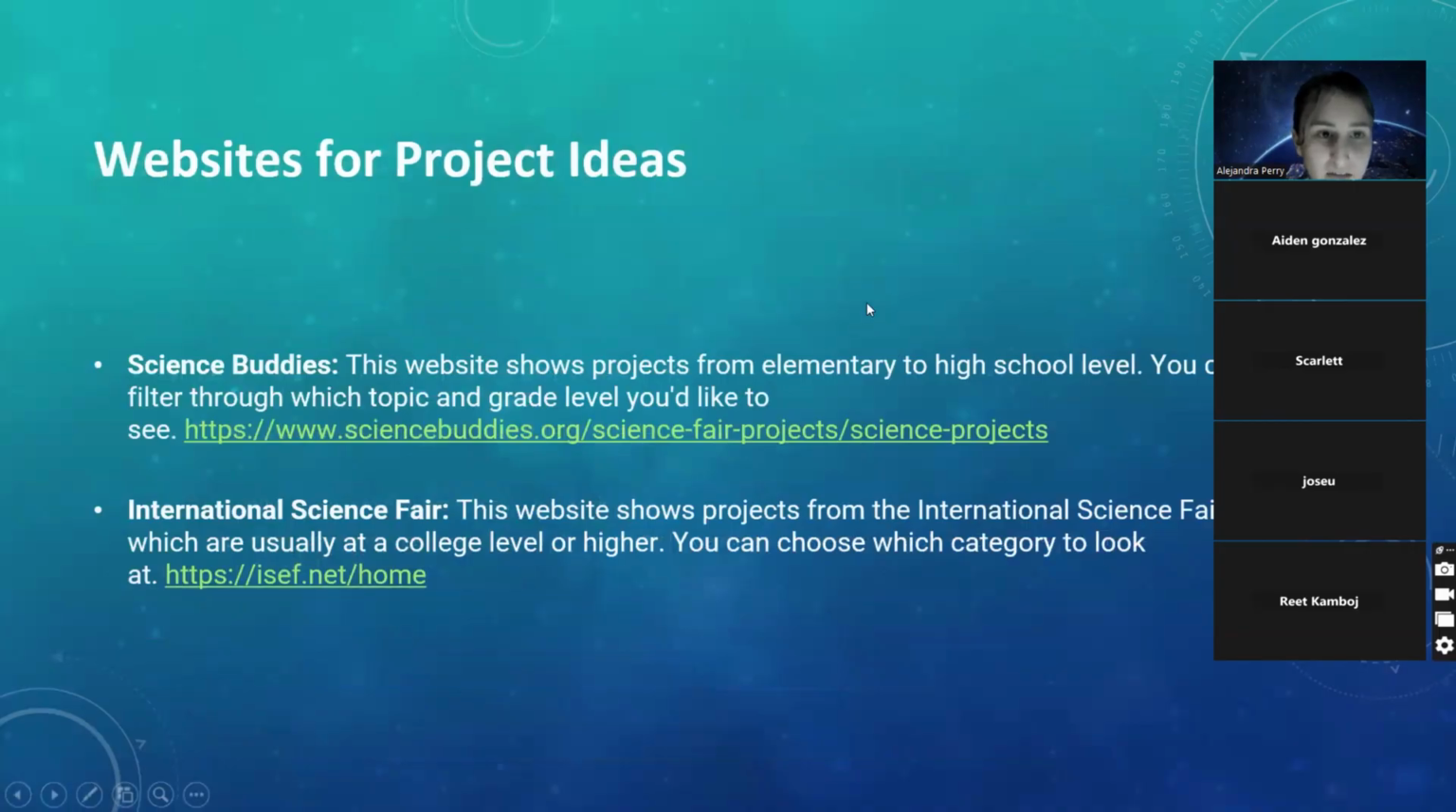And then another thing that's pretty useful, these websites that you can use for project ideas. So there's Science Buddies, this is like a database for different kinds of projects that you can filter through. You can find high school projects, you can find early college level projects, and they give you a lot of different examples with their materials and the procedures, and you can get ideas on how you want to develop your projects and your problem statements.